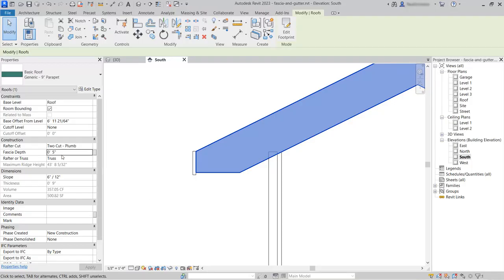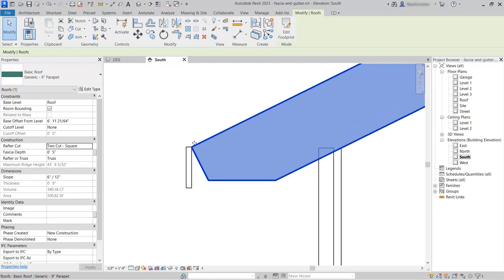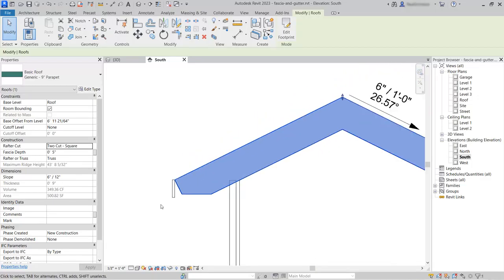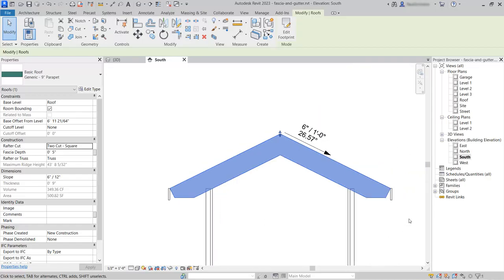Going back to the properties palette here, we'll change the rafter cut to be 2 cut square. And we can see now that the edge of the roof, the fascia of the roof there, now returns at a right angle to the slope of the roof. And it keeps that 5-inch depth before it cuts off horizontally. So this is how we want the edge of the roof to be.